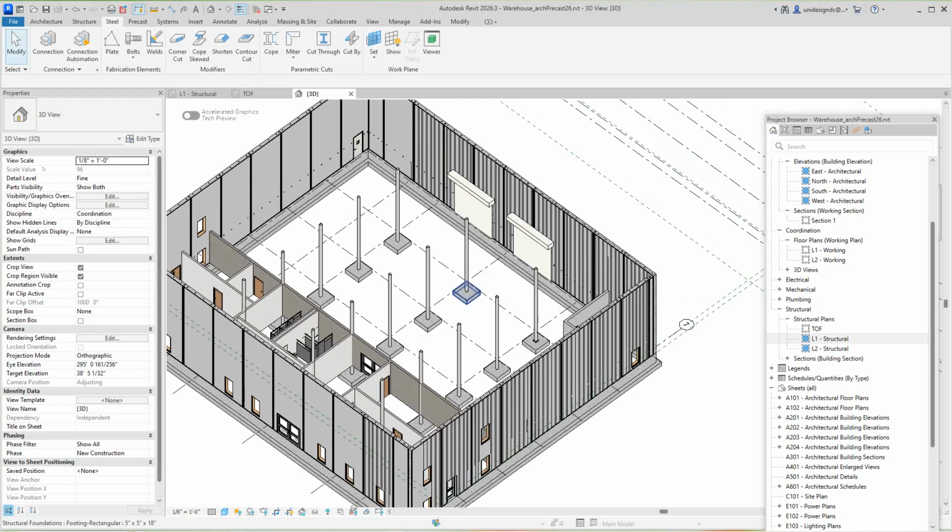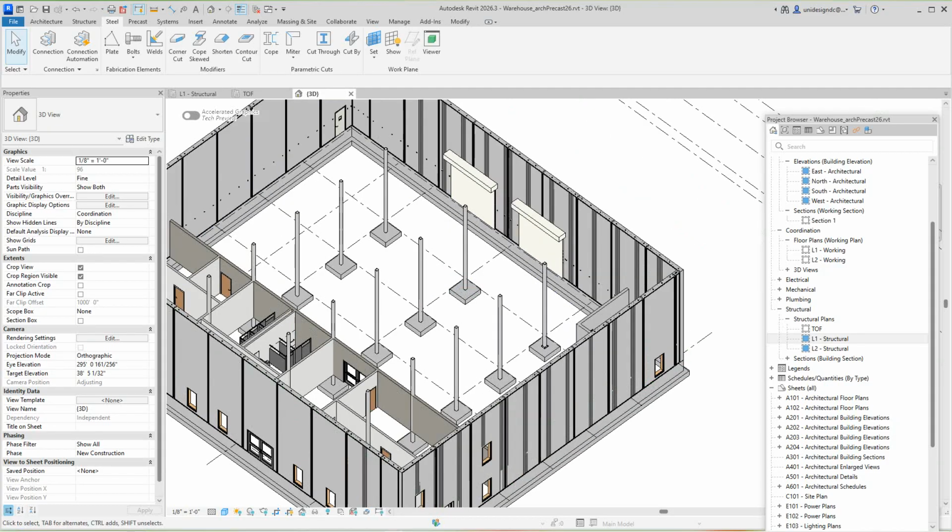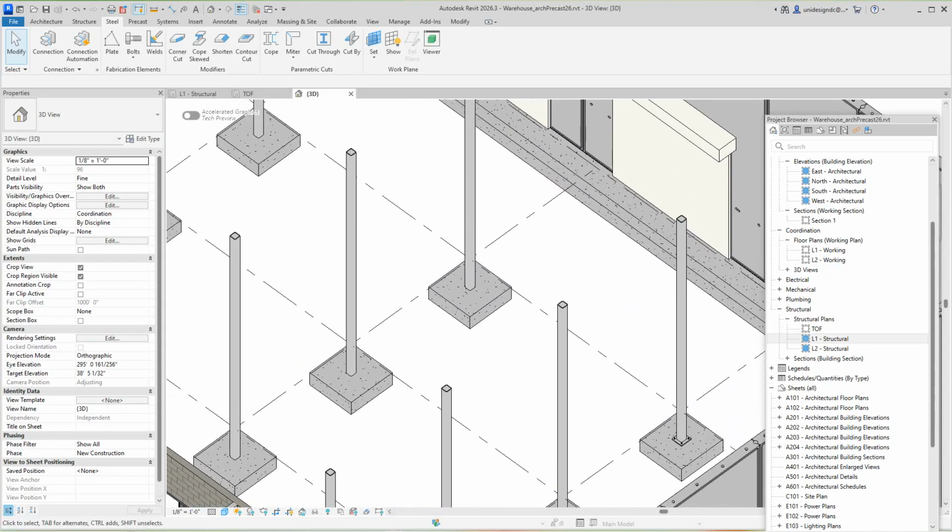Now, to load a base plate is pretty simple. We're gonna finish our foundations. So I'm gonna do this in a 3D view just so you can see how this all works.